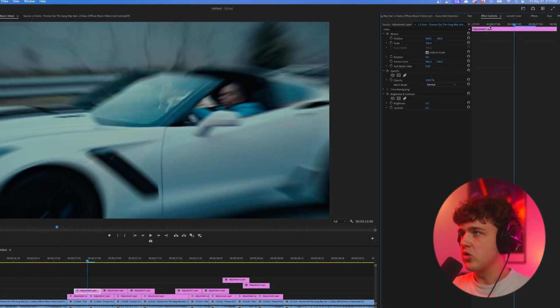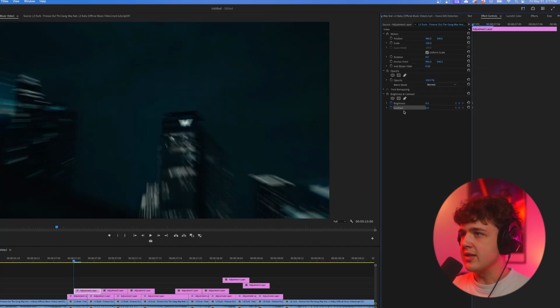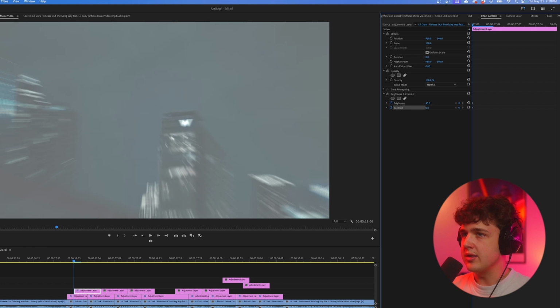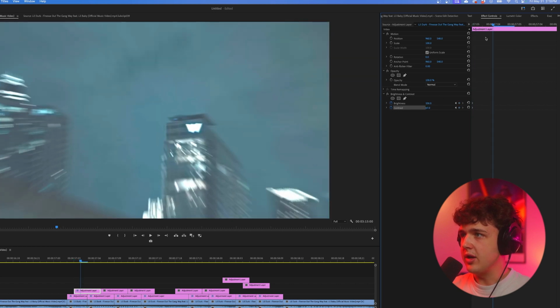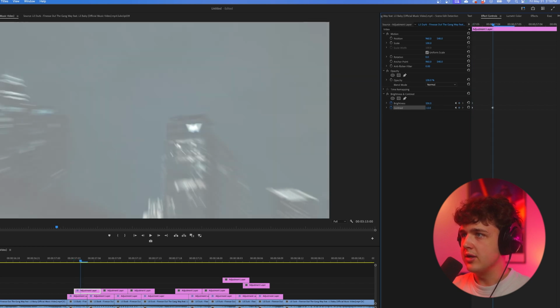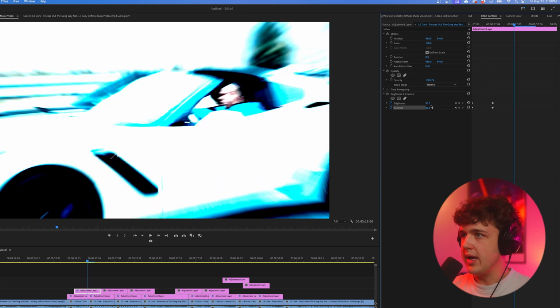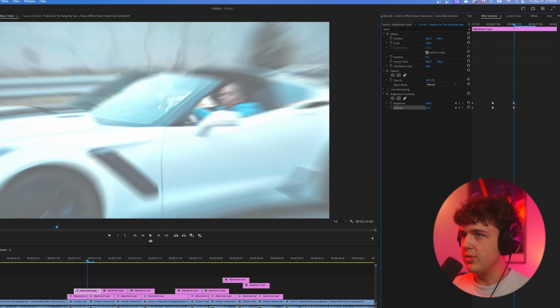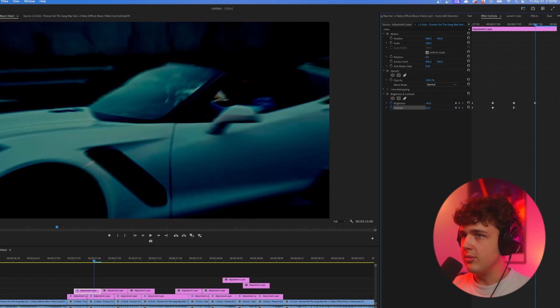Then going inside of effect controls again, we're going to keyframe brightness and contrast at the beginning. And let's turn the brightness and the contrast up, something like this. And then we're going to go over 1 frame and turn the contrast up and the brightness down. And let's go back and turn the brightness up and the contrast down. Let's go and turn both of them down.